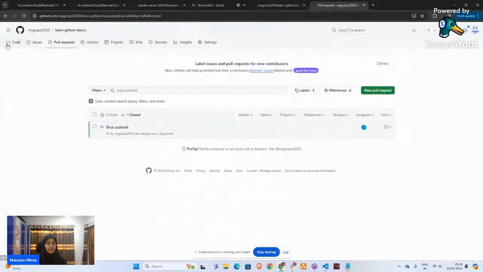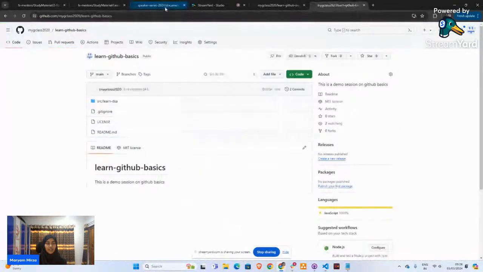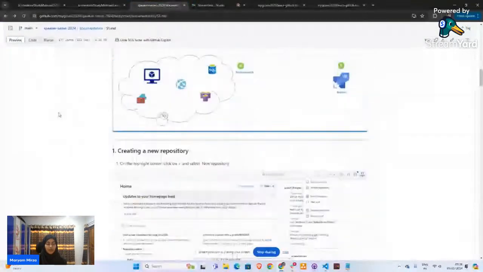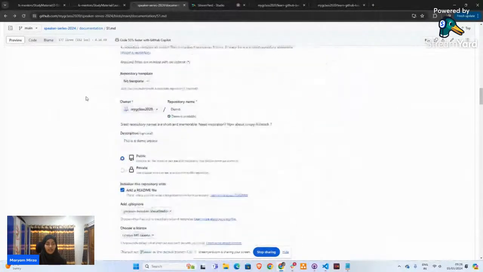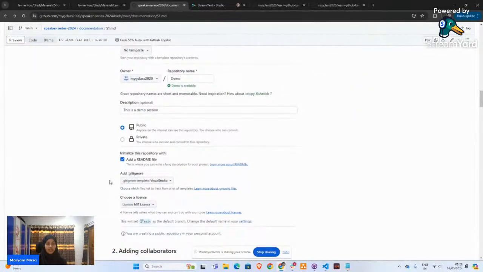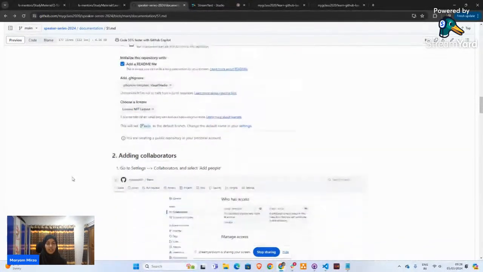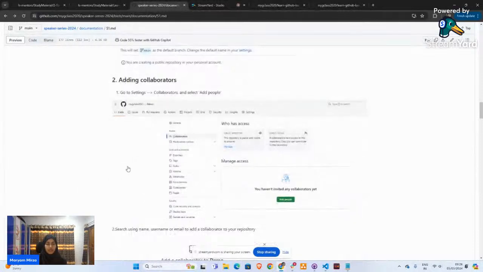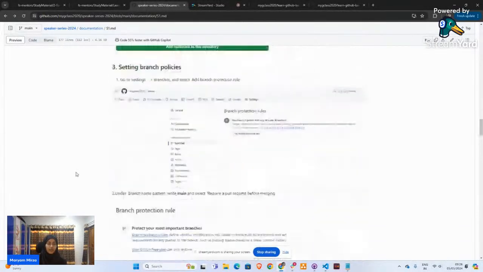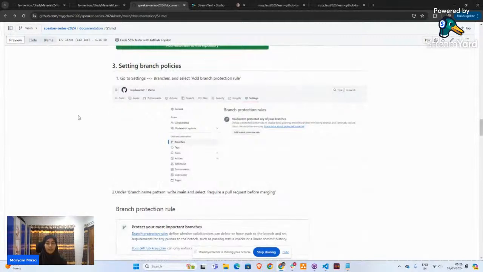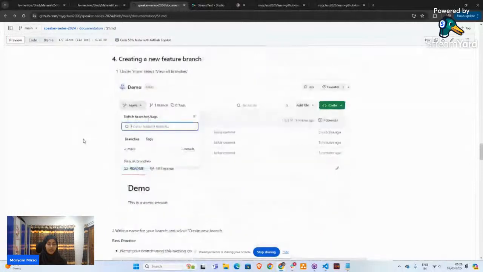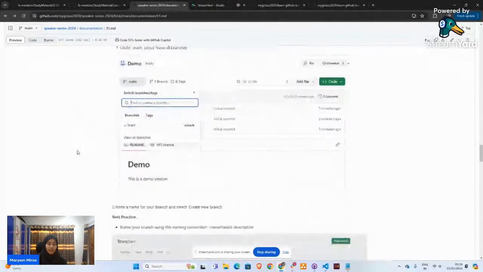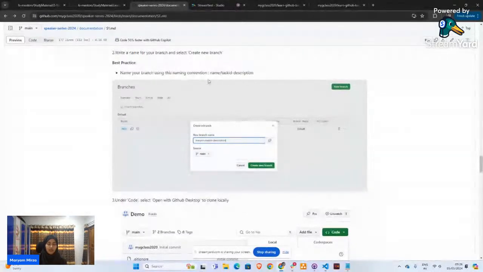Okay, so let's see what all we have done for now. We started by seeing how to create a new repository. And then we saw how to initialize it using the README, the gitignore, and also the MIT license. We saw how to add collaborators to the repository. And then we saw how to set the branch policies and why they're important. And then we saw how to add these approvals. And then we created a feature branch. And we saw the best naming practice, which is you should write your name, the task ID, and the description.